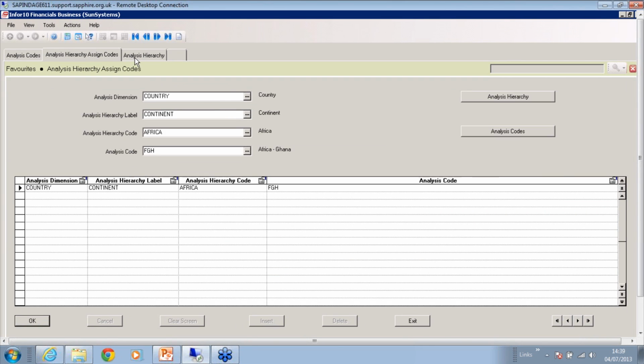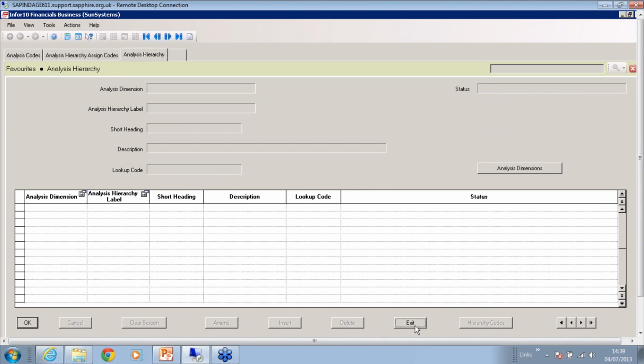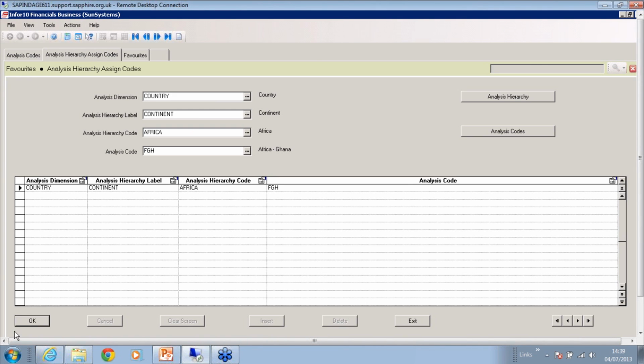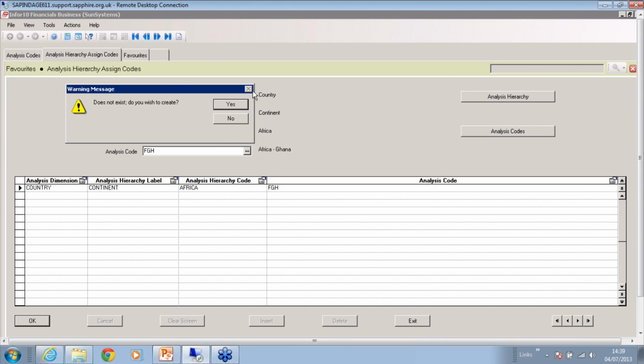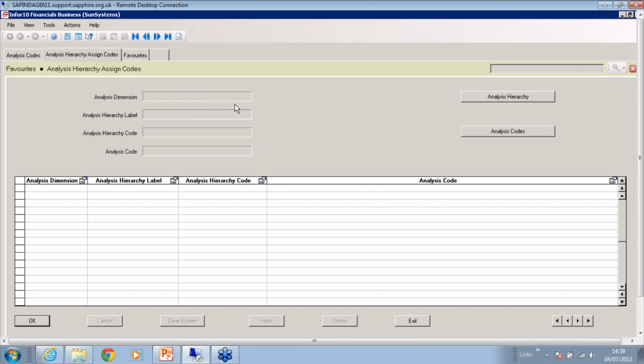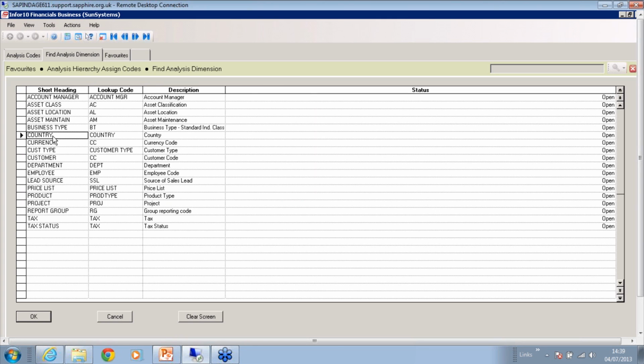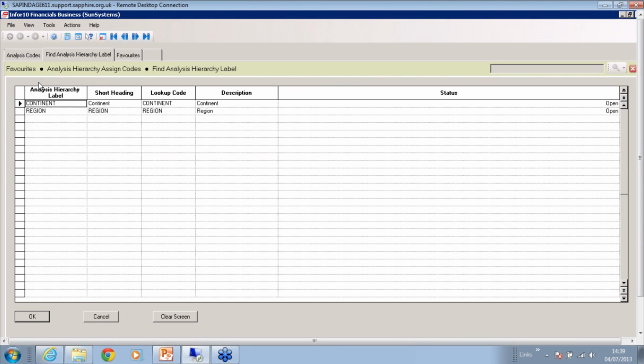in the system. Let me exit out of here. I think I clicked Enter in the wrong part. So I click OK. It says does not exist. Do you wish to create it? Yes, I do. So that's created, that's grouped FGH under the Africa dimension. I'm going to clear screen or insert and create another one in here.